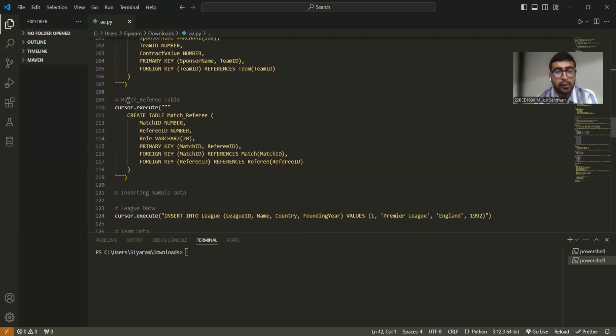And our last table is the match referee table. While creating the match referee table, we have attributes match ID, referee ID, role. And the primary key here is the combined match ID and referee ID. And the foreign keys are match ID and referee ID, which reference the match ID and referee ID from the match and referee tables respectively.